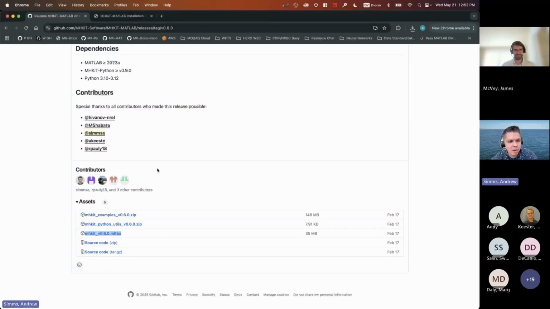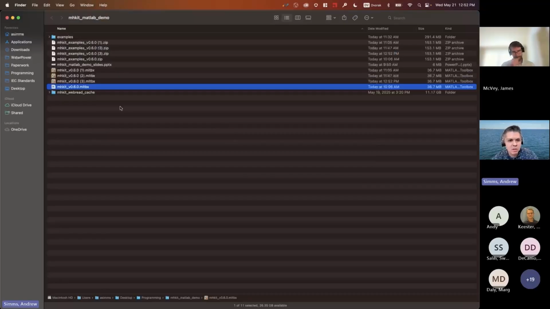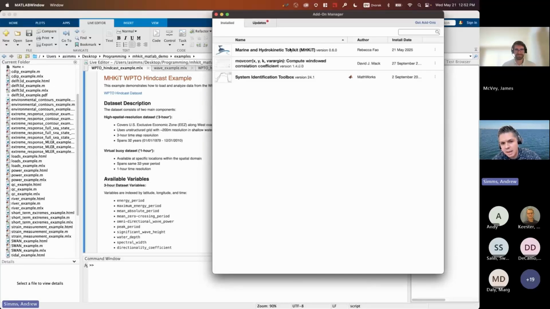And then all I need to do to get this into MATLAB is to open those two files. It basically looks like this, and I'm just going to double click. I've done this a bunch of times just to make sure this works. So right here, I double click this, and then this is going to go through the installation step. It's really quick, and then you're going to have the MHKiT toolbox installed.